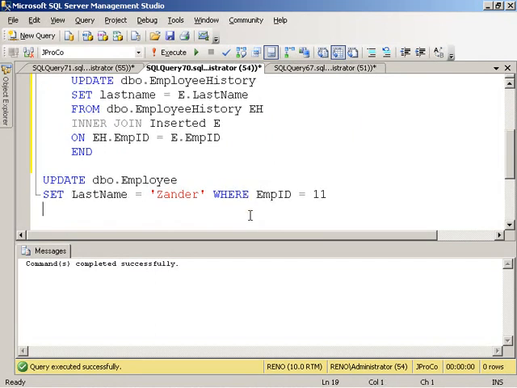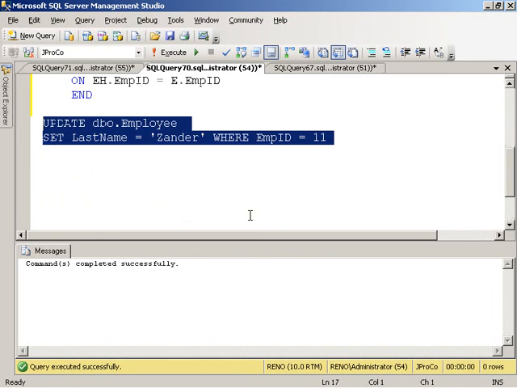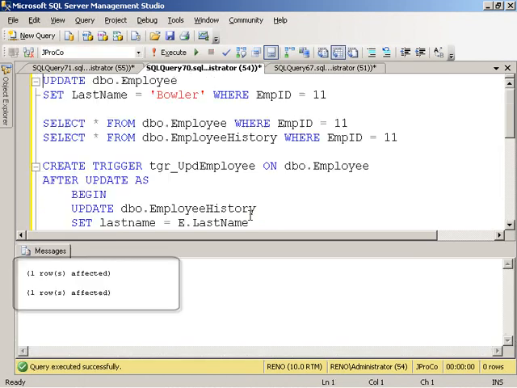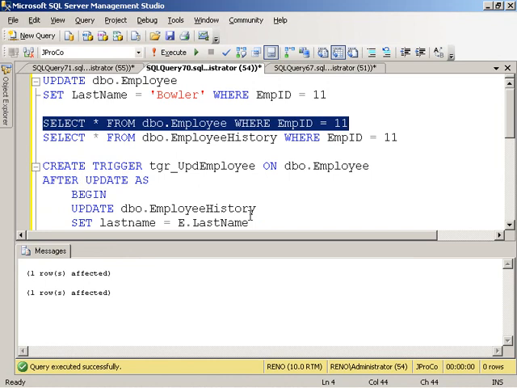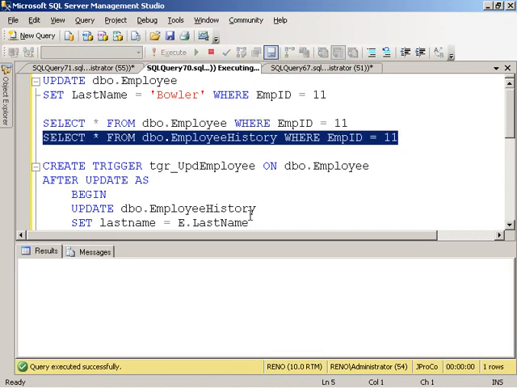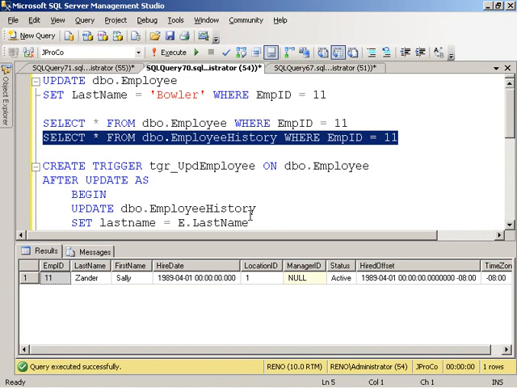Okay, let's make this update one more time. It says one row affected twice. Well, let's see if it shows up as Xander on the employee table and as Xander on the employee history table.